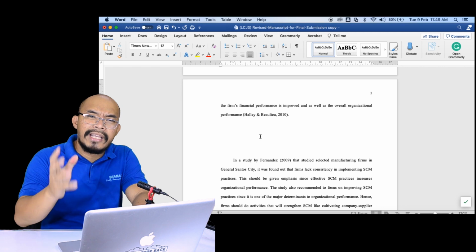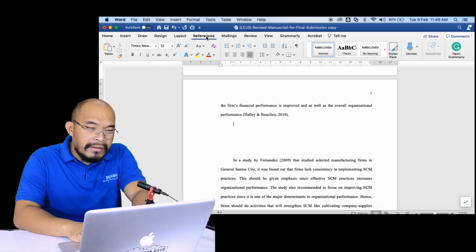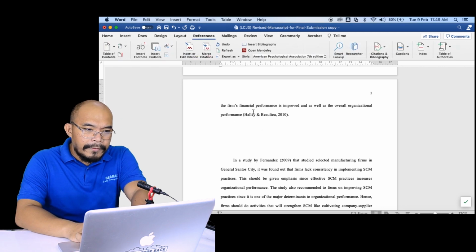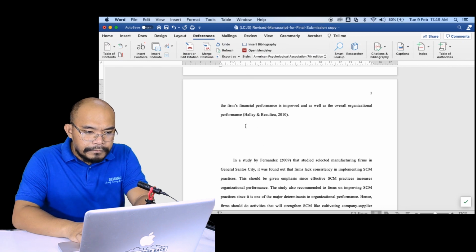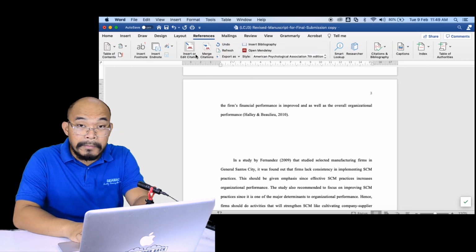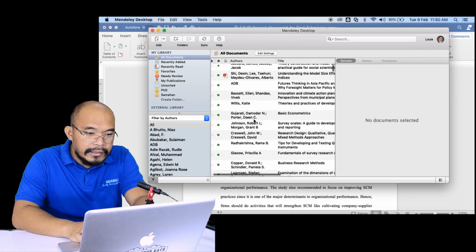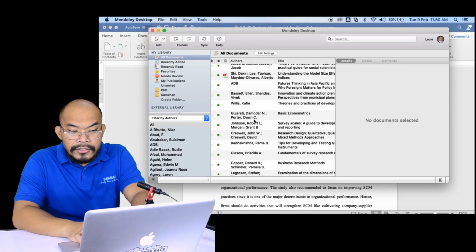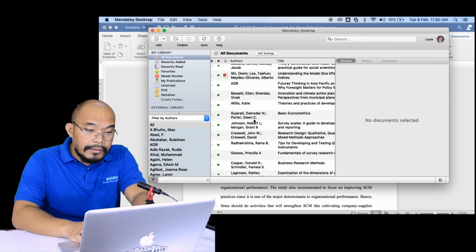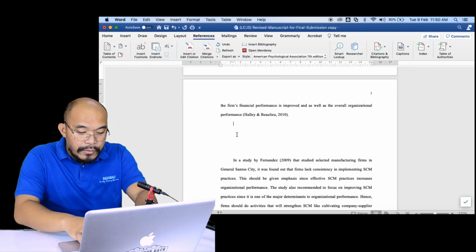So Mendeley will save you a lot of time. Just go to the references, and then go to insert citation. But before that, let's say we're going to cite the book, Basic Econometrics by Gujarati. Okay, so let's create a new file here.